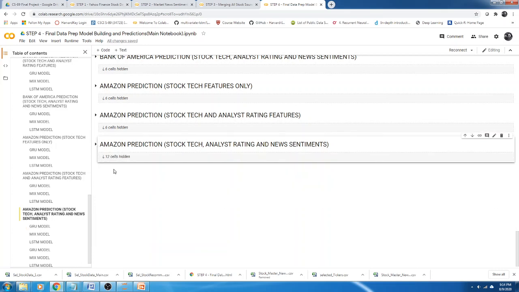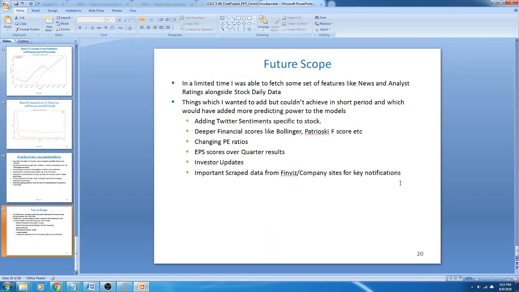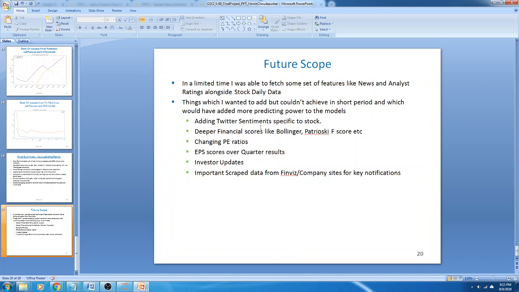And finally, ending this stock market project with the limited data set, I have tried to do my best, applying the RNN methodologies here. But there are many parameters which I have listed out here, so we can get to that when we have time. Adding Twitter sentiments, deeper financial scores, changing P ratios, EPS, investor updates, and scraping Finviz or company sites for key notifications. If we add more of these features, then we'll be very close to how the stock is moving and to the best prediction algorithms to live with.